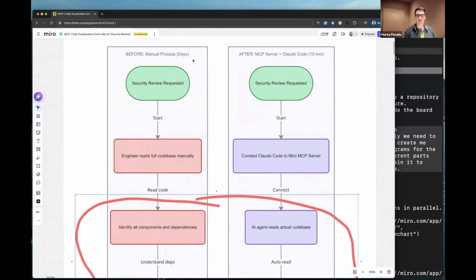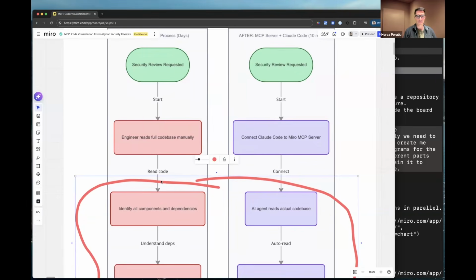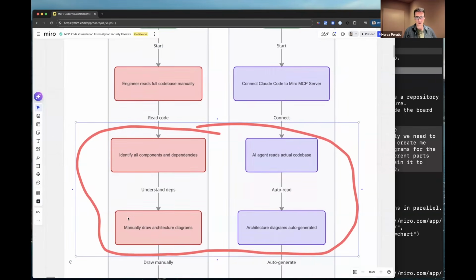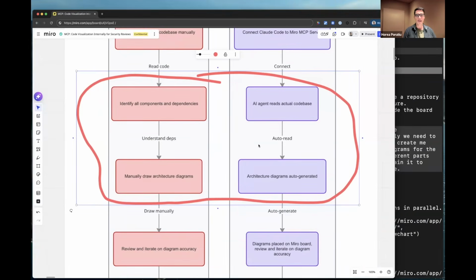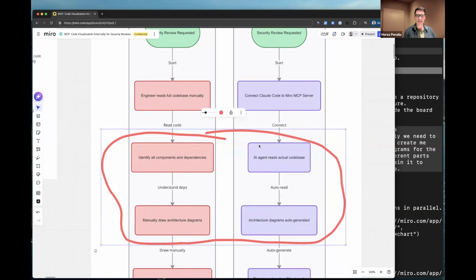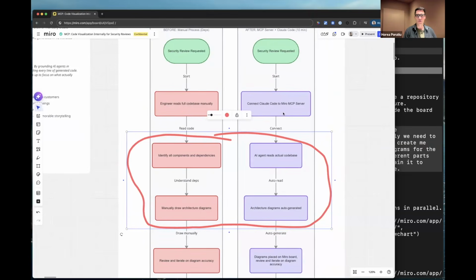Before, we had a very manual process where the security review is requested, and the engineer reads the full code base manually, has to understand it, needs to identify all the components, manually draw the architecture diagrams, review and iterate. Now, instead of taking days, we can move to something that takes only a few minutes, and you'll see that in just a couple minutes here.